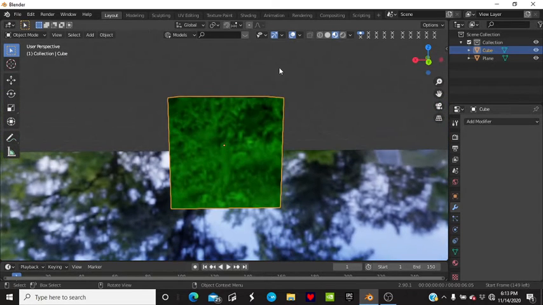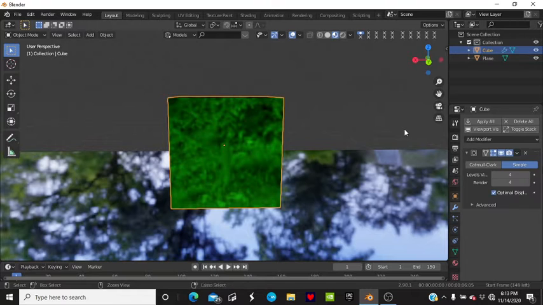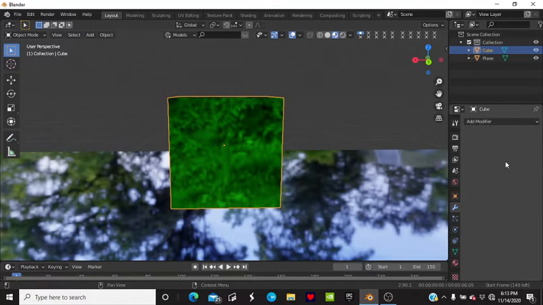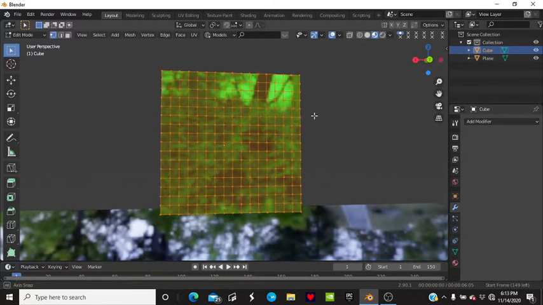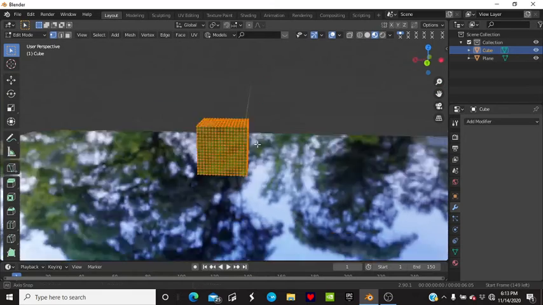And now to apply it, you're going to use this arrow and it's going to go apply. Sorry. Then we're going to press tab. And suddenly there's a lot more cubes. You're like, wow, that's cool looking.